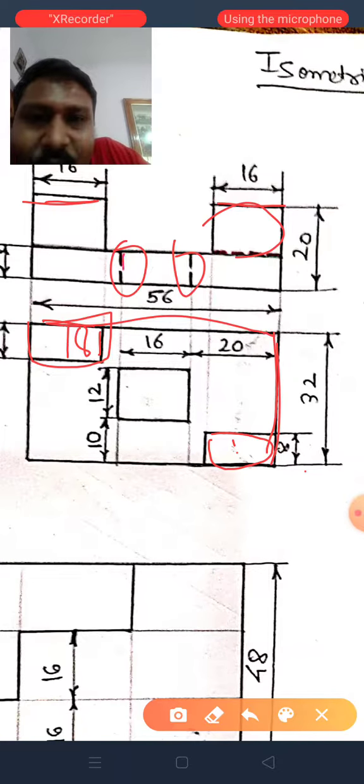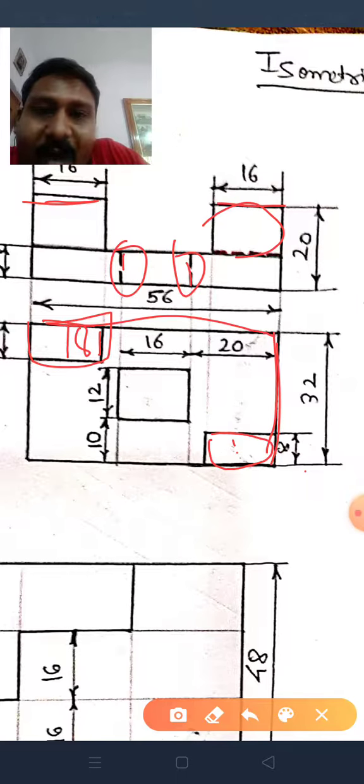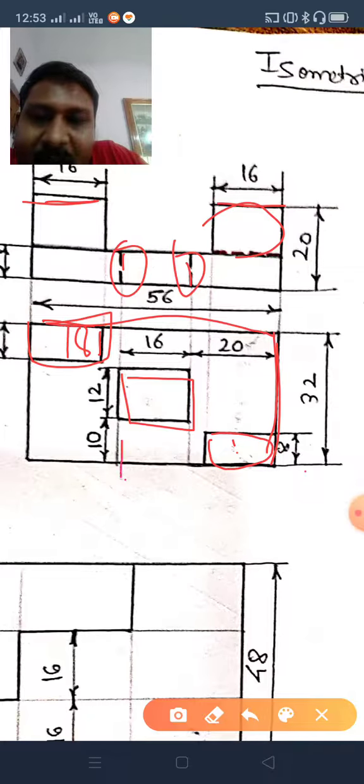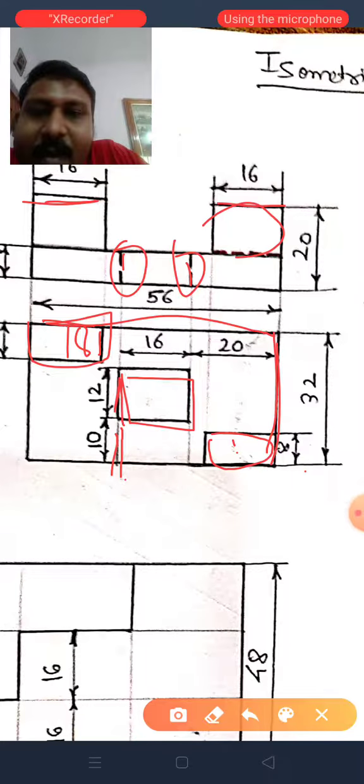This dotted line means that in the front view it is not visible, it is just like a hole, a rectangular hole. The rectangle is given over here. From the base it is 10, and when you reach a height of 10, you create a rectangle of 12 by 16 mm. This is not seen in the front view, that's why we have drawn a dotted line here.